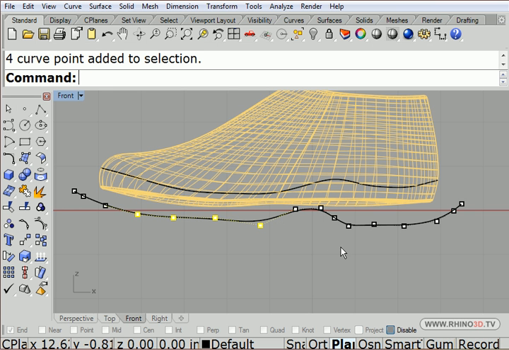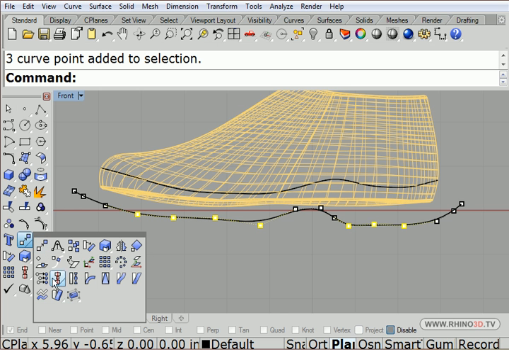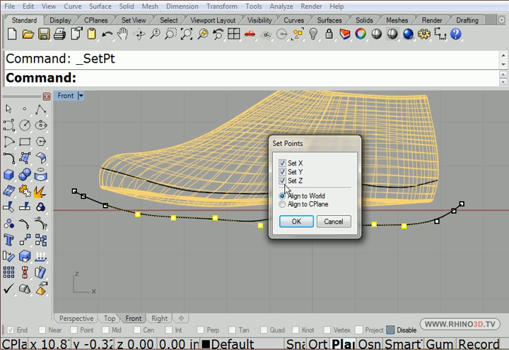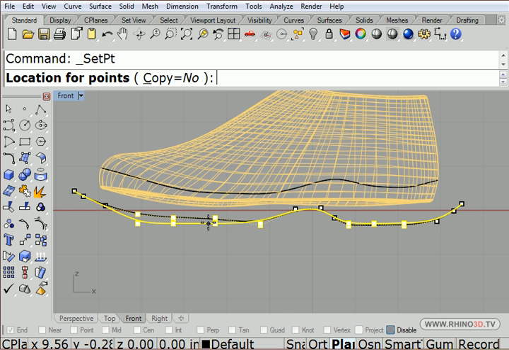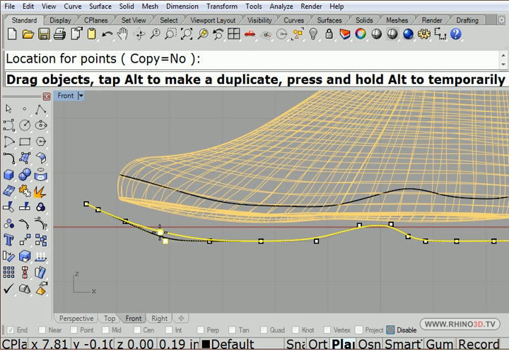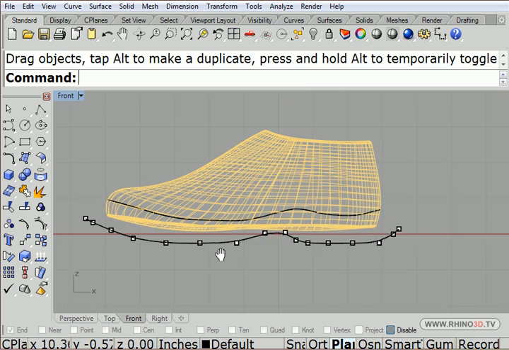These guys and these guys need to be leveled. So I'm going to use our set points command. I'm going to go here to set XYZ, and I'm going to choose the Z axis and set those points like so. And I might need to work on these, so maybe that one can go back a little bit up. There we go. Something like so.